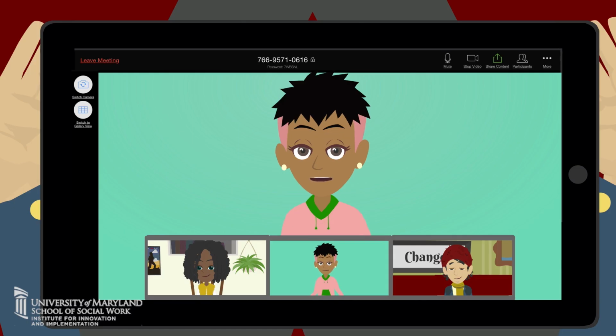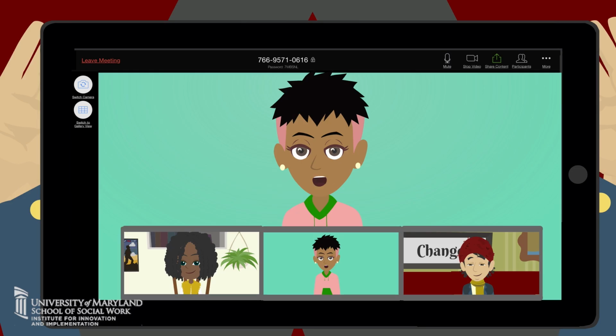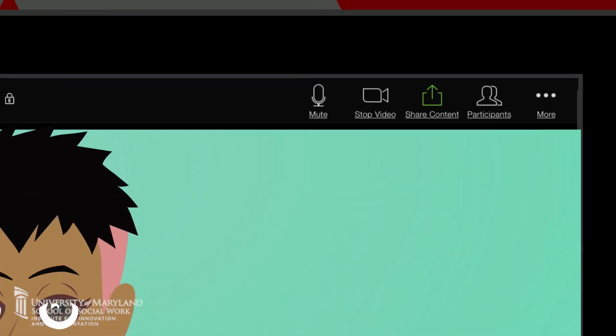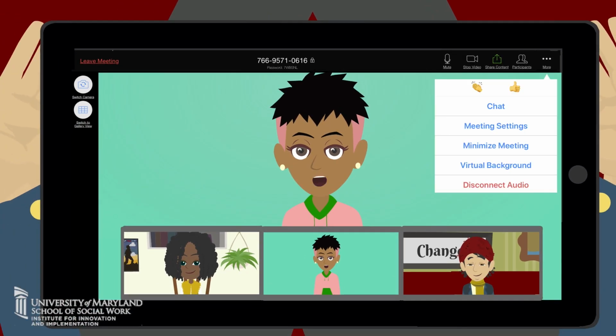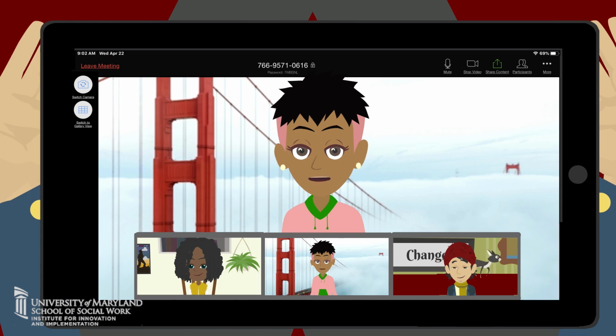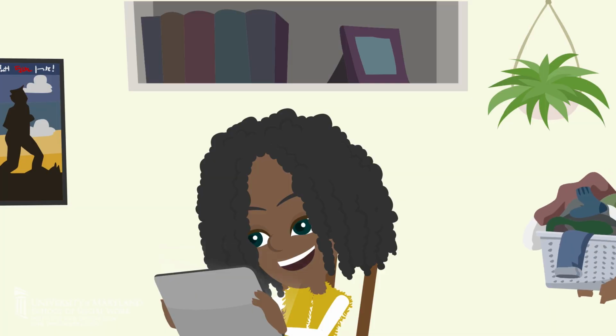You can turn your camera on or off by clicking on the camera icon located in the upper right-hand corner of the screen. You can also change your background. This is a fun feature that keeps the call interesting. In the upper right-hand corner of the screen, you will see an icon with 3 dots. This icon will open up a drop-down menu with several options. Click on Virtual Background. Once you've selected the background you want, click the X to go back to the meeting.